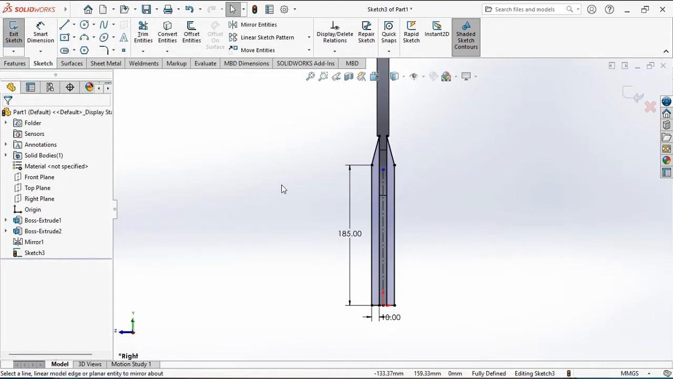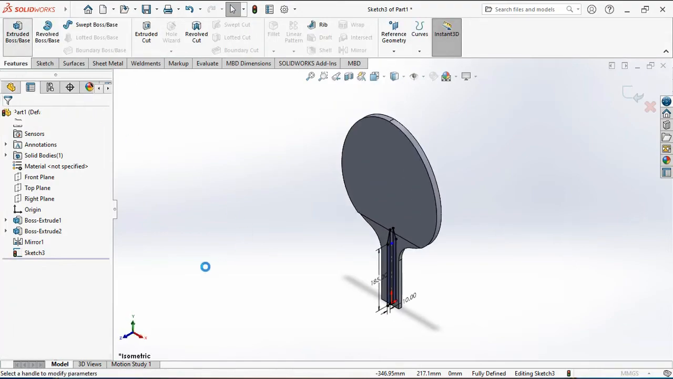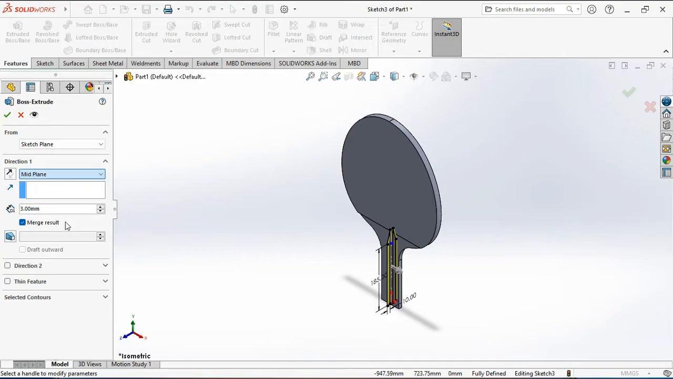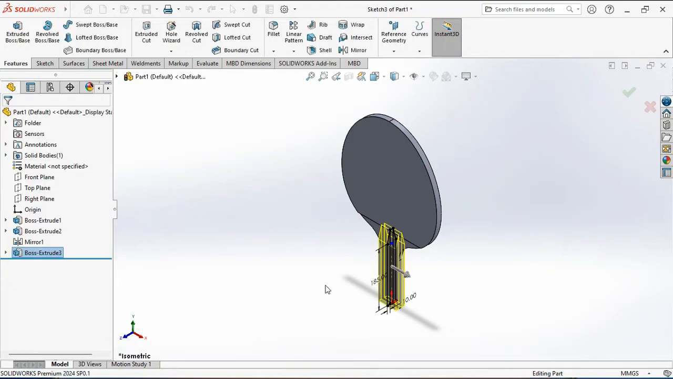Now go to the feature. Activate Extrude Base tool. Select mid plane and set the extrusion depth as 60 mm, and now click on the green tick mark to confirm the creation of extrude feature.